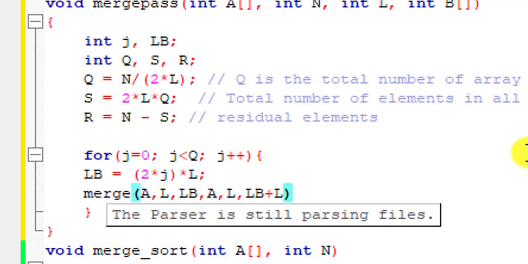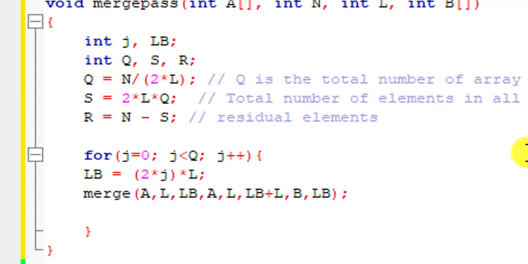Now why do we need to add L to it? Because we need the next element, so that we can compare the next element in the merge function, which we are going to define in moments. So here we pass b and lb. So why b? Because this is also going to be involved. We are changing the control from A to B, then B to A, and then again to A, so that we finally achieve a sorted array in the end. So with this, the for loop is going to end.